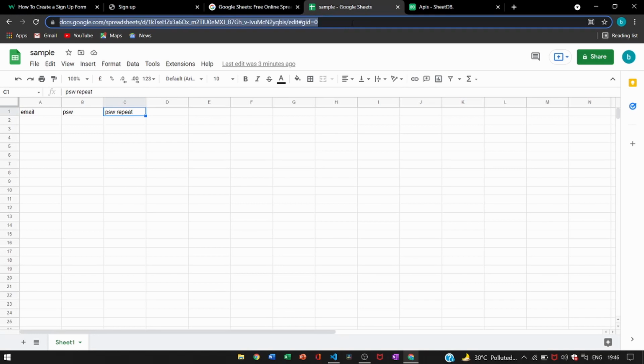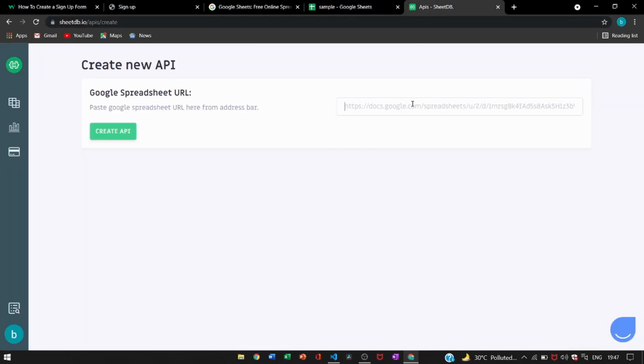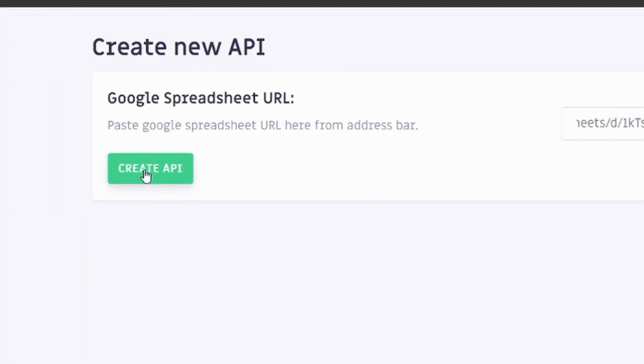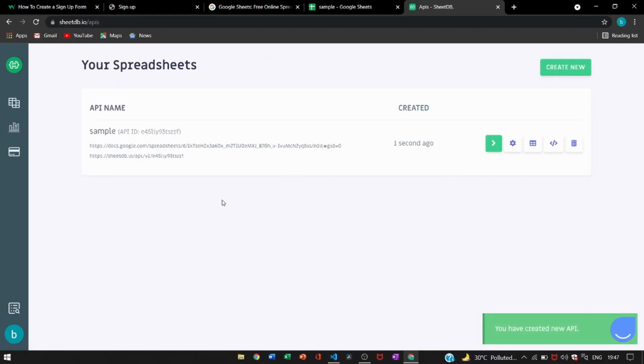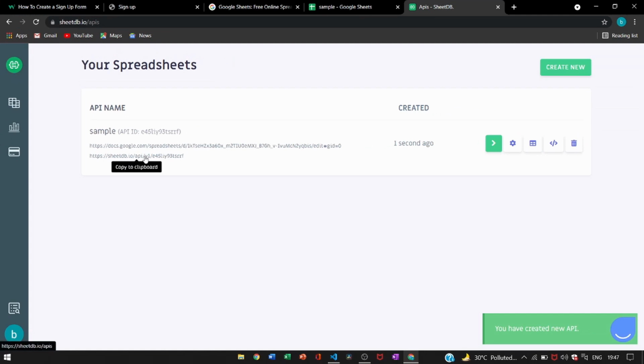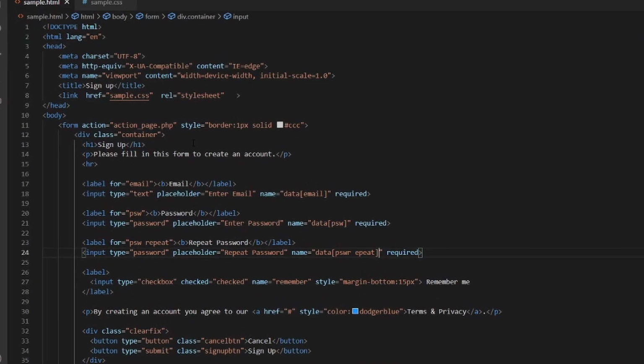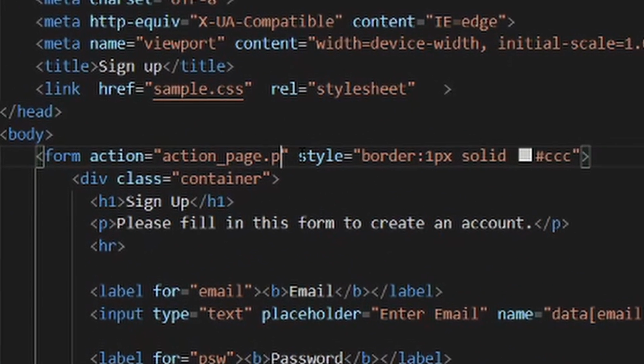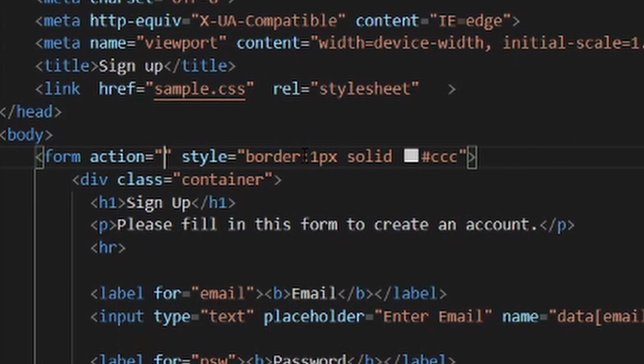Here we have to paste the Google Sheet URL, which we have created previously. Copy the link and paste it here. Then click on Create API. Copy the second link and paste it in the form tag, where action equals your API link.